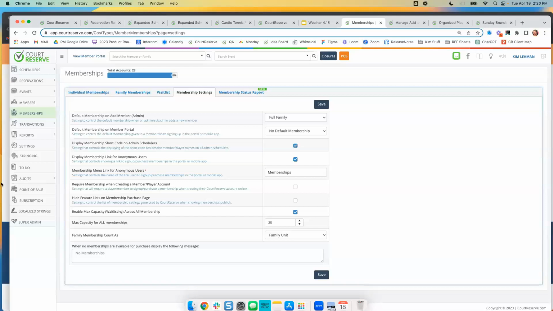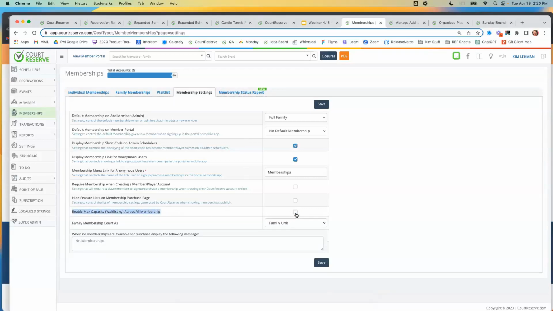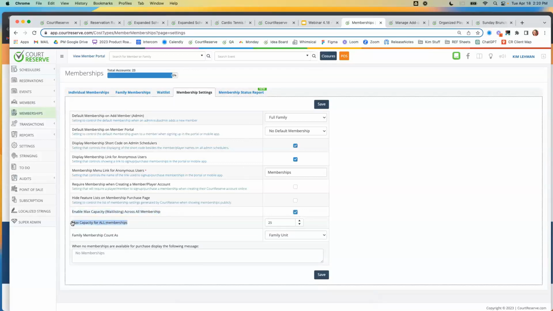To do that, you go into your memberships and your membership settings. Within membership settings, we now have this enable maximum capacity. When you enable this, you see what's my maximum capacity for all memberships. You can set it to whatever number you like. You also get this new status bar that counts your total and tells you how close you are to being full. It will also mark any memberships as full that would now be full because you're at capacity.